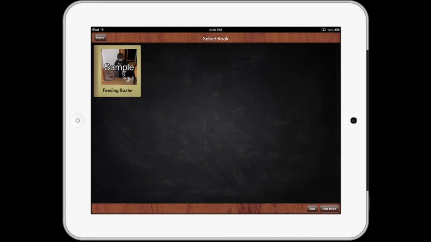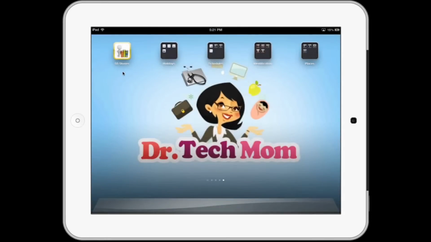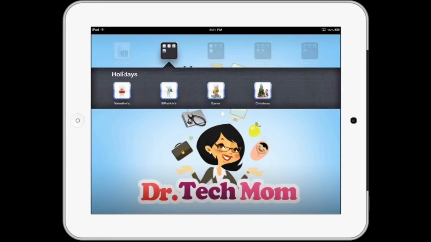At this time, we haven't created any books. All we have is the sample book that is created here. Now, a sample book comes ready and prepared for each user that you create so that you can see how to go about putting a book together. So specifically in this app that I'm showing, there are not any specific visuals that come along with it. But let's say, for instance, let's get out of this app really quickly. And let's say, for instance, we opened up one of the holiday apps. So let's open up the Valentine's app.